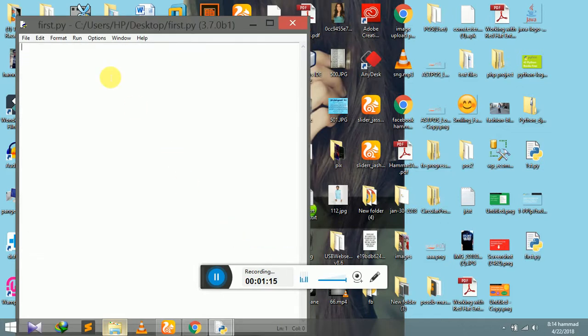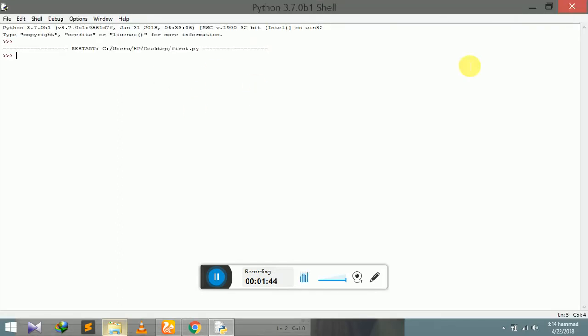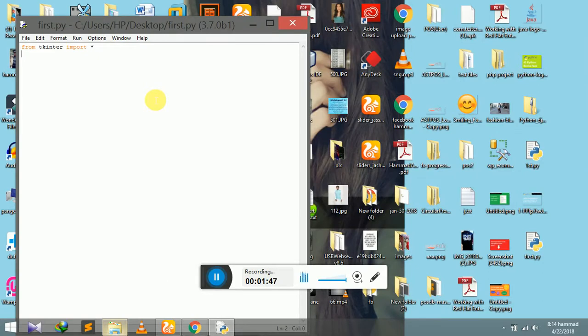After that, for creating a GUI form in Python you have to import a class, every method and everything of a class. To import a class we should write from Tkinter, it is a class name, import all, the asterisk sign shows all. After that I'll save it and run it with the F5 button, and it doesn't show anything, because we didn't create a form, we just imported a class.